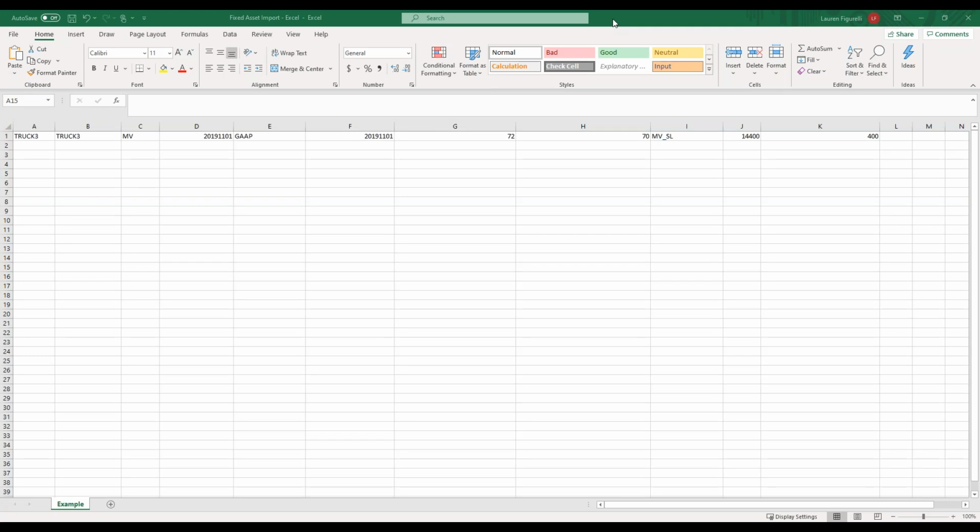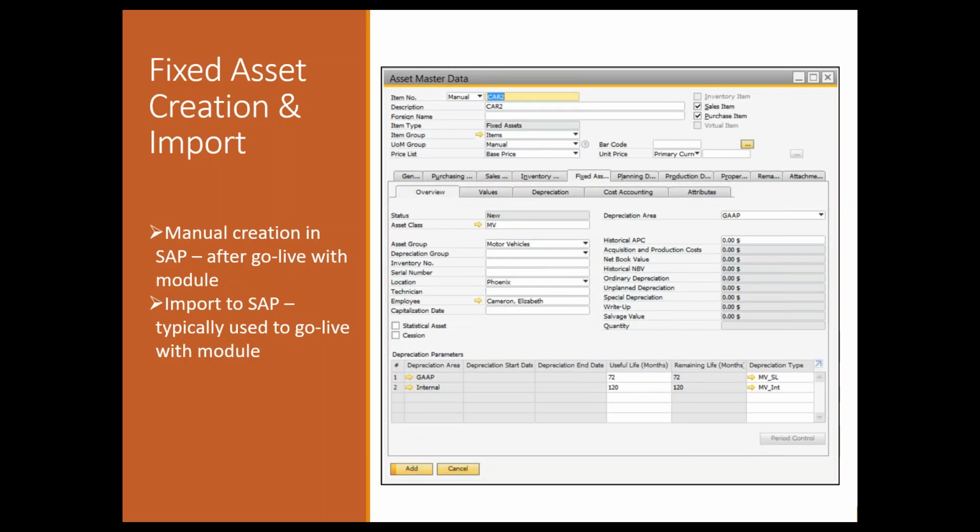So overall, we have taken a look here at how we create and import fixed assets into SAP. Are there any questions at this point? No? Okay. Now that you muted everyone, so any questions in the chat, please? Yes. Yeah, but go ahead, Lauren.